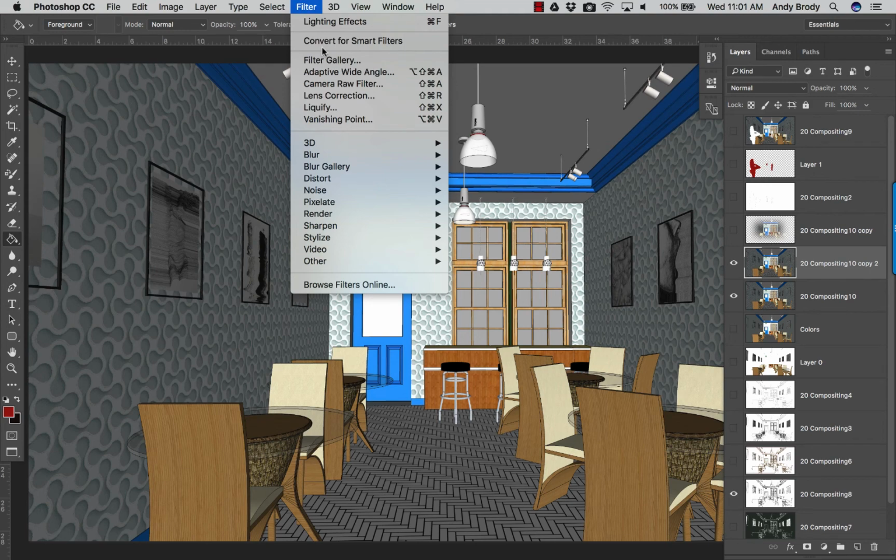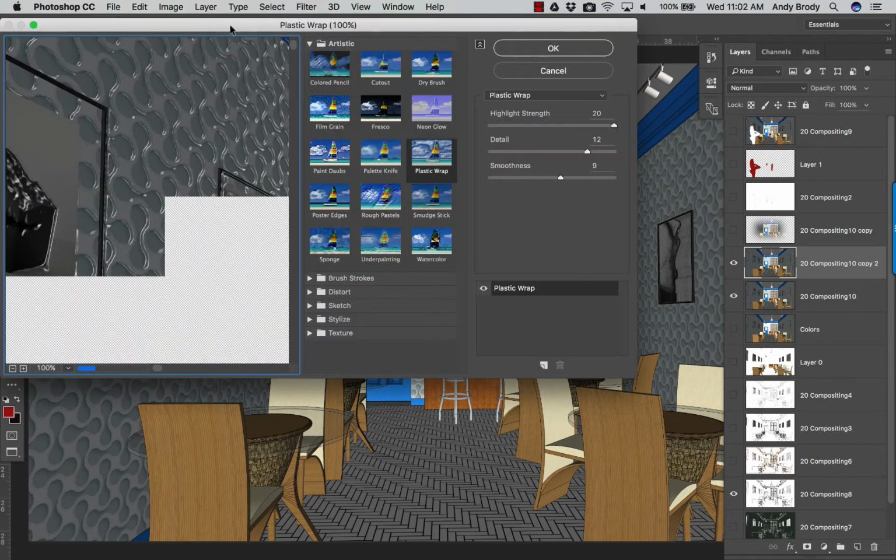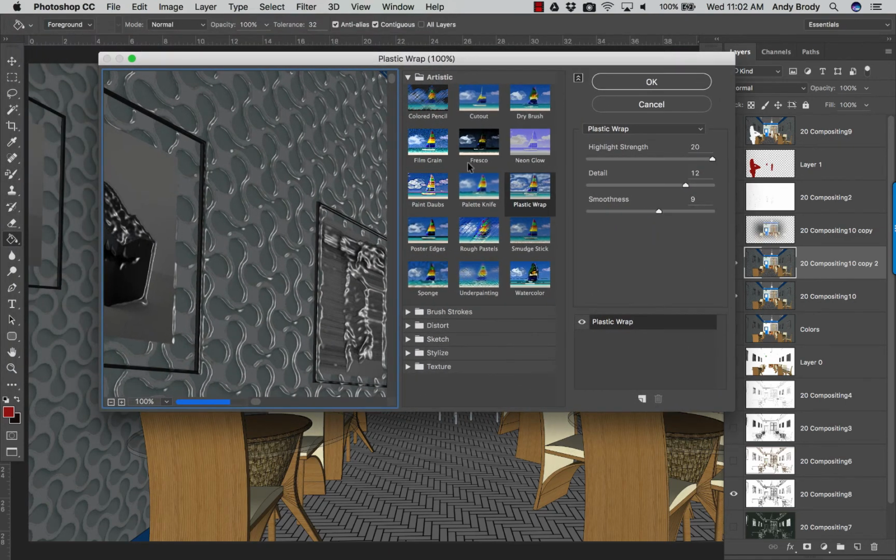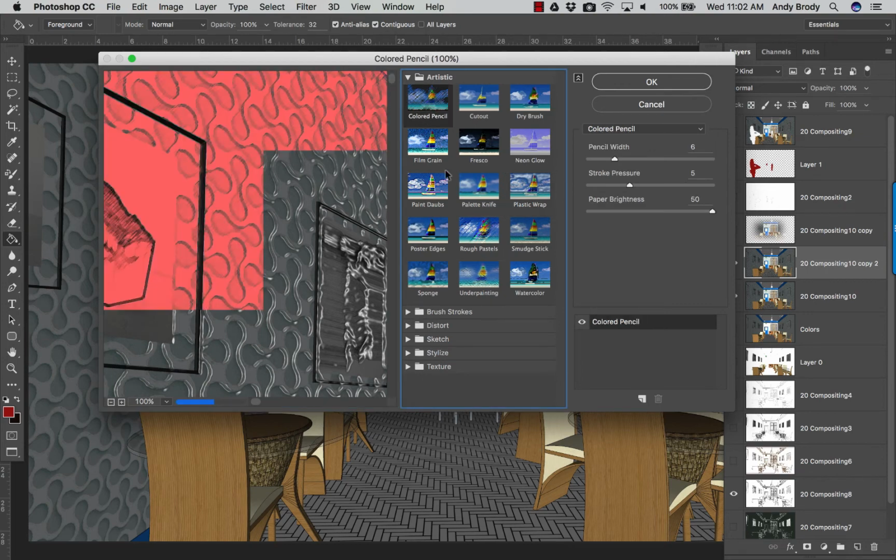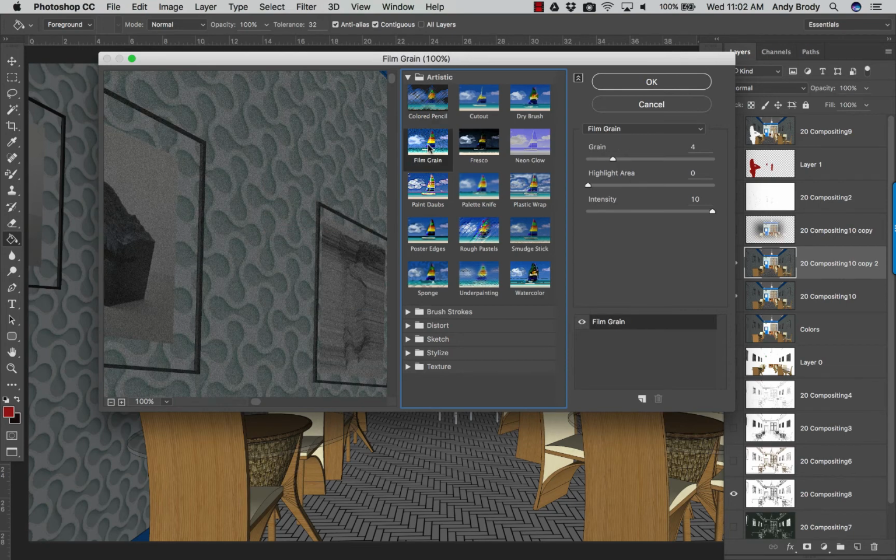Anyway, these filters are really a great effect that you can create. I'm going to go to the filter gallery here. And there are so many different filters. Some of them are, as you can imagine, very artistic. Sometimes it's just nice to add a little bit of texture to a drawing to kind of soften it. SketchUp drawings in particular, the stuff that you get out of SketchUp is a little harsh.